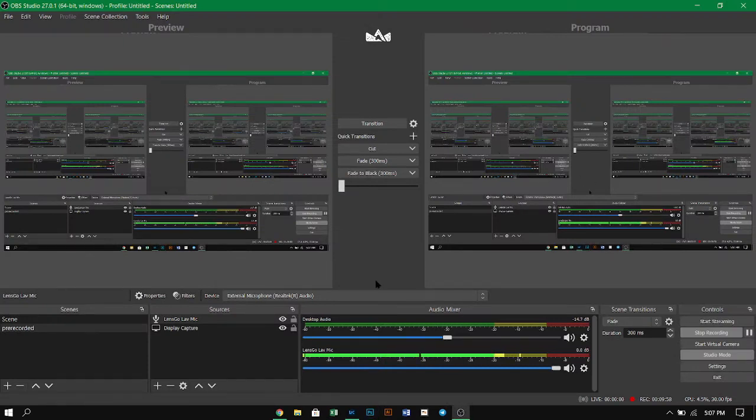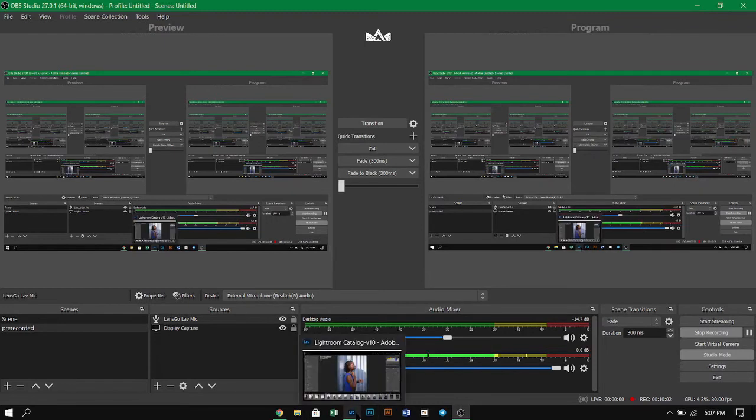So guys, this is my OBS setup. You can see my volume slider going up and down.